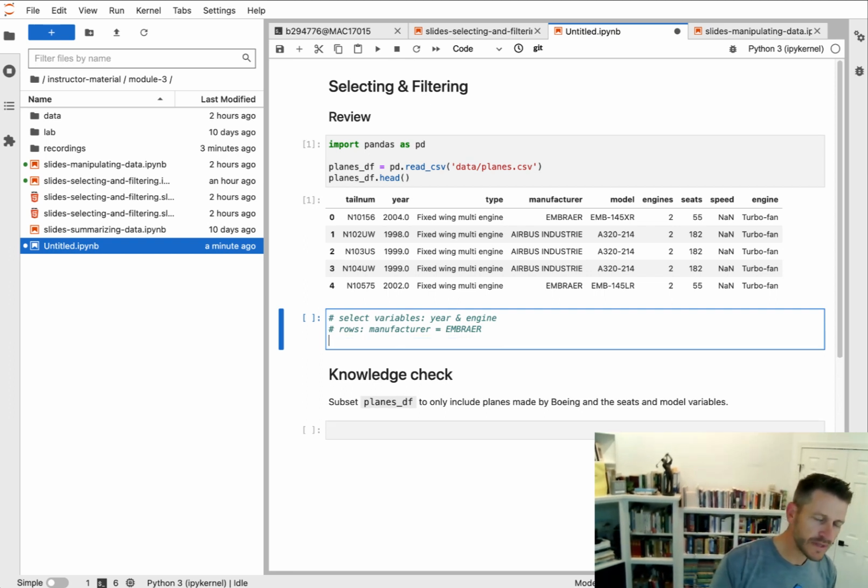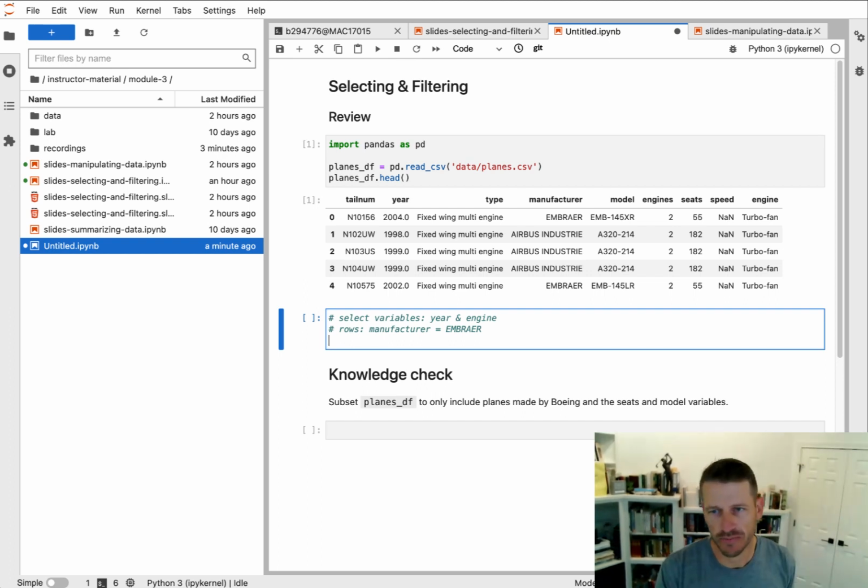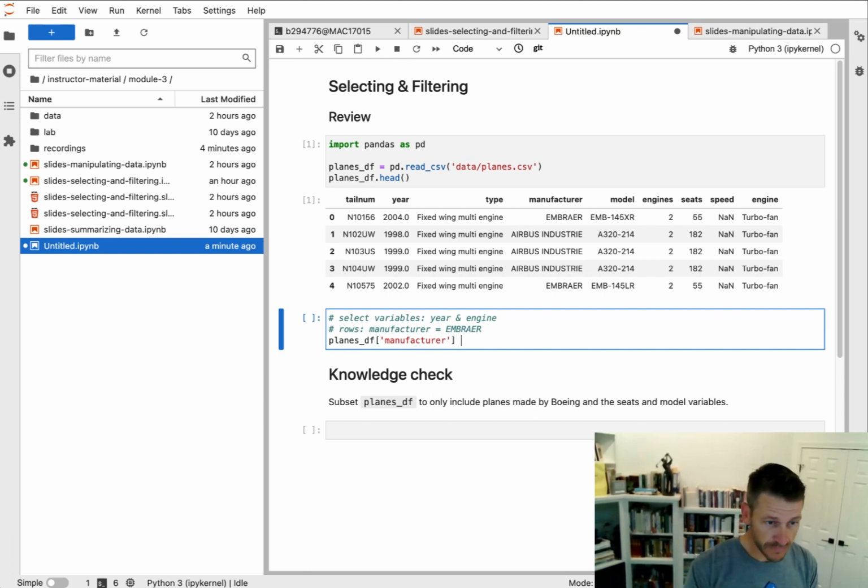Well, option one, as you saw in the reading, is what we call the sequential. So this is where we can go ahead and do step one and then do step two. The first thing we would want to do is subset the rows, right? So we could say planes DF, we're looking at manufacturer equals Embraer.